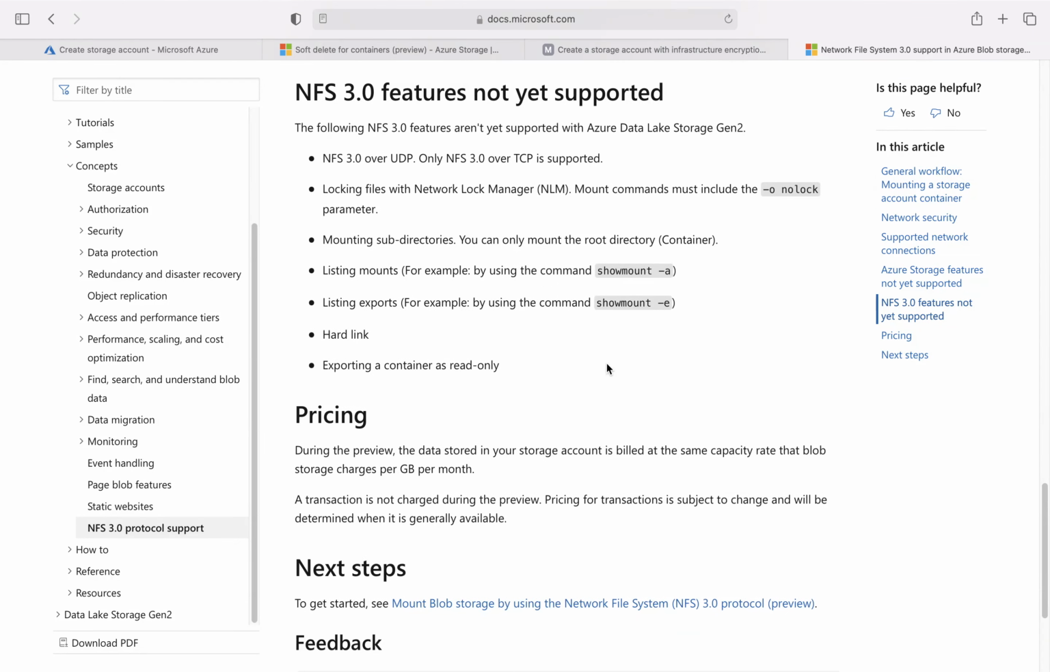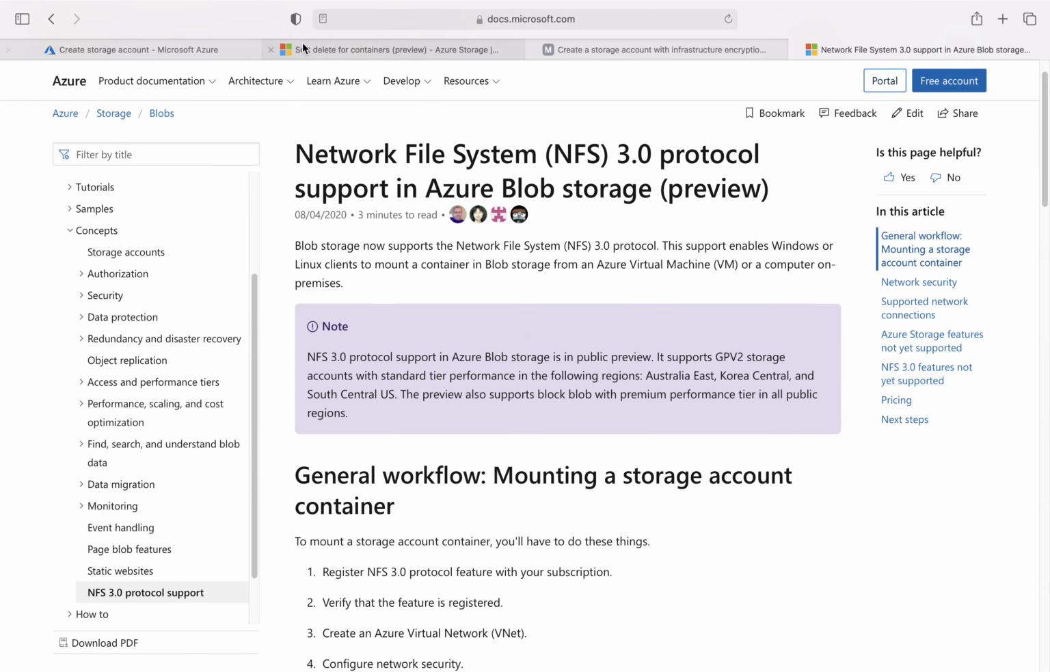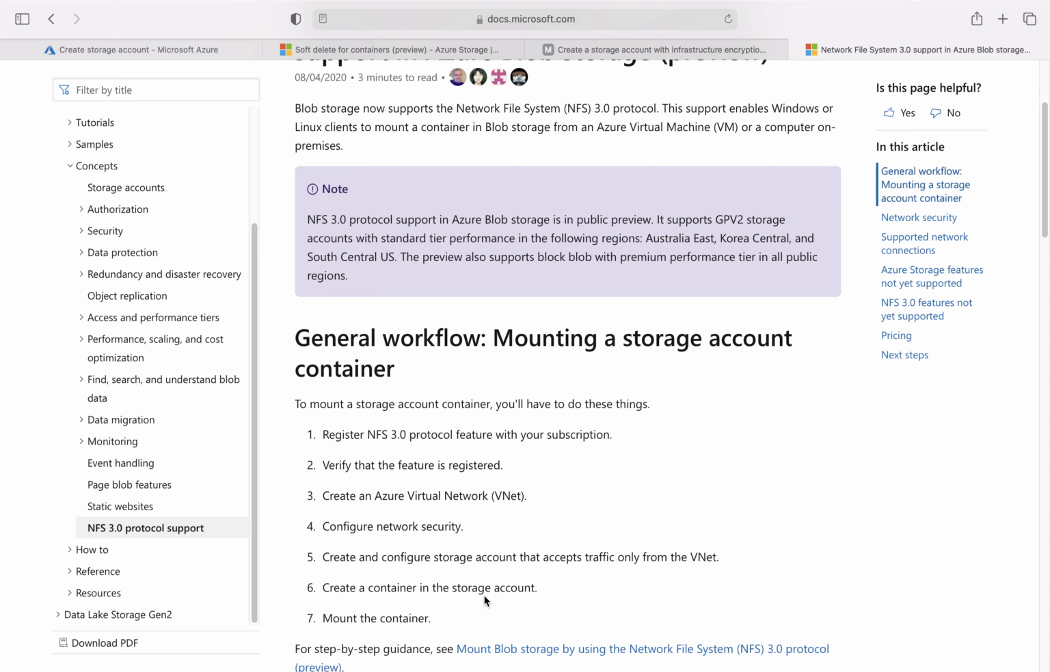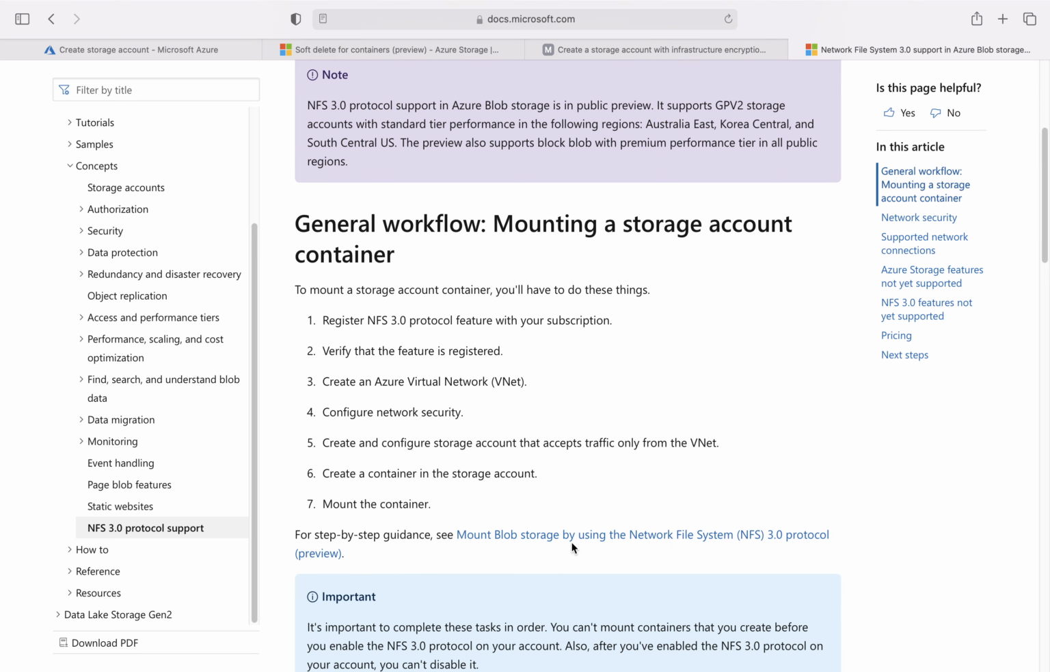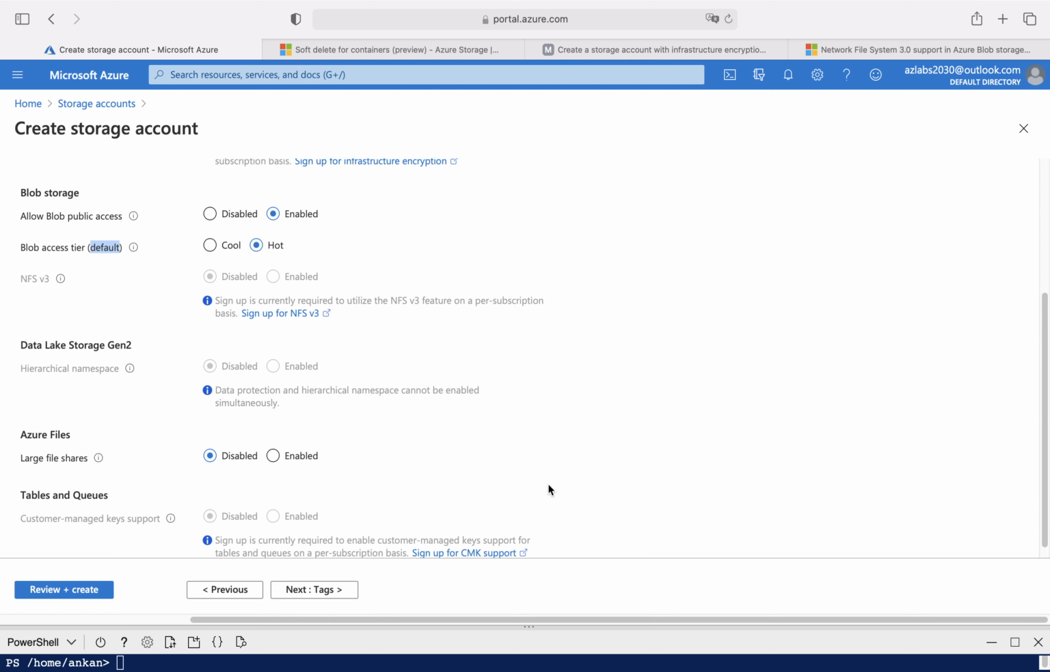Again, if you want it, you have to go and register the product and verify the feature is registered, create Azure. So there's lots of steps that are required to create that one. Again, I'm not going to cover this one, but you can go through this article if you have this particular NFS v3 requirement. If you really need NFS v3 available to your storage account.